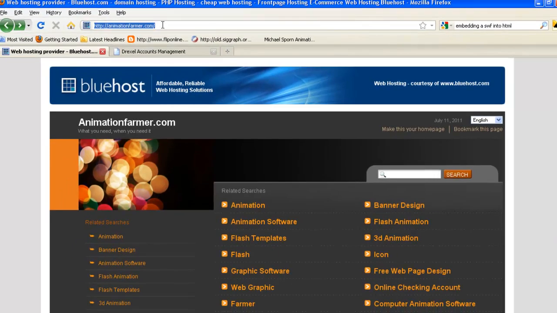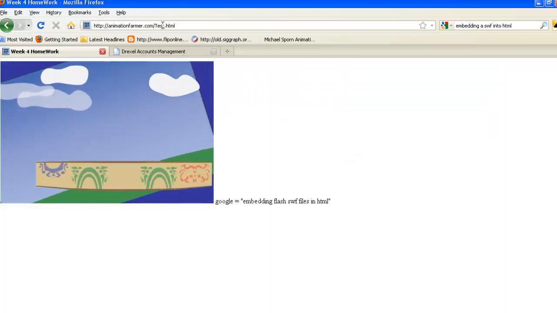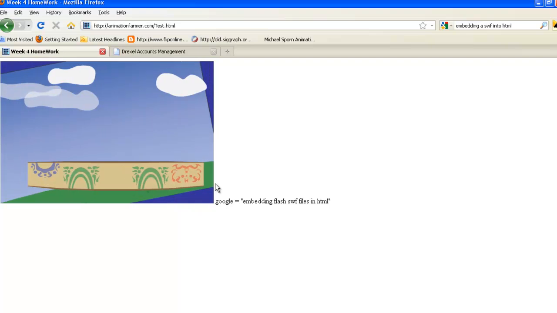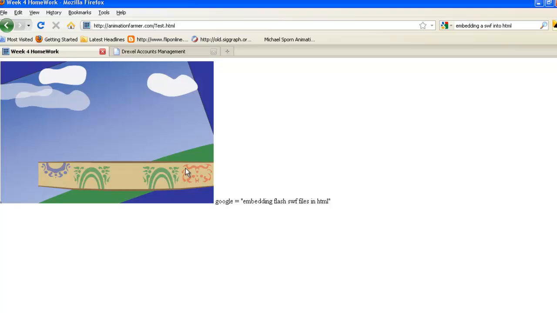So here's my domain, and if I just type in test.html, there's my goofy Flash SWF. This only showed up because I typed that in the demo, but that shouldn't be there normally.